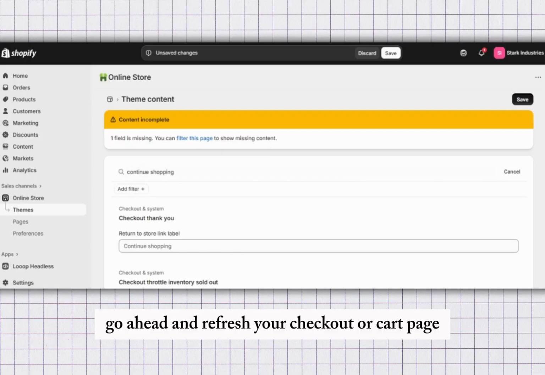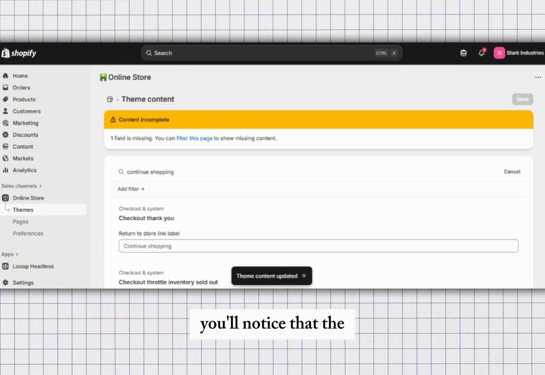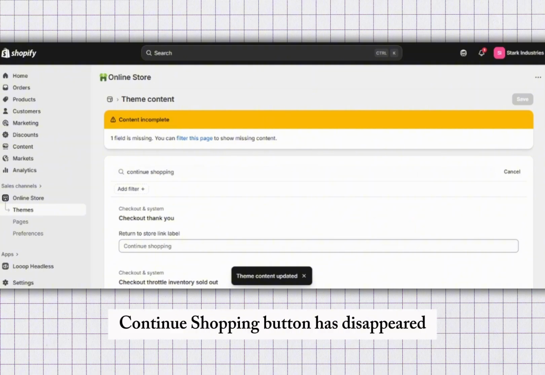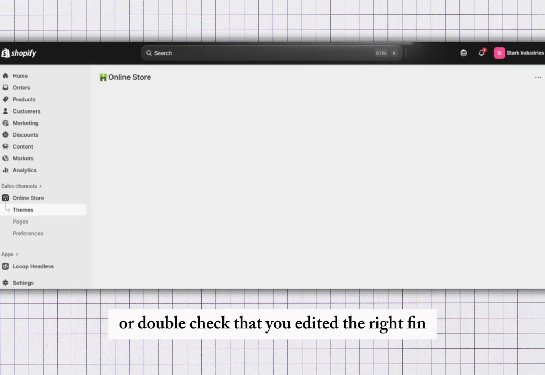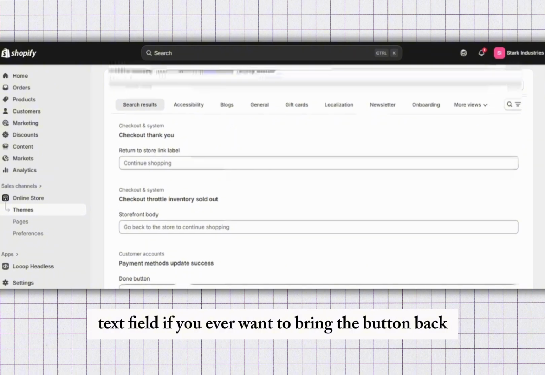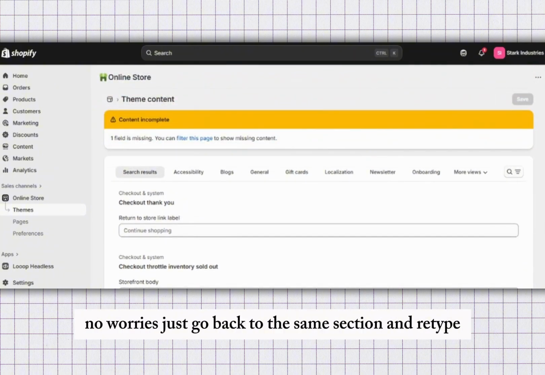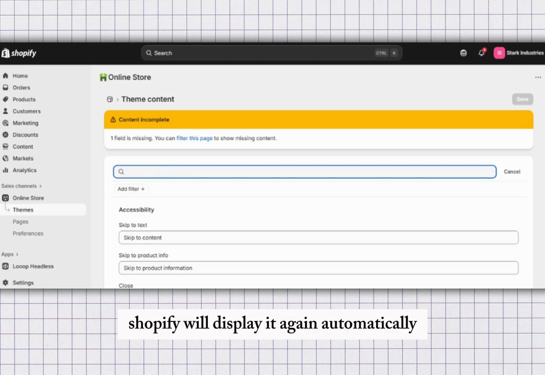Go ahead and refresh your checkout or cart page. If everything is done correctly, you'll notice that the Continue Shopping button has disappeared, clean and simple. If you still see it, clear your cache or double-check that you edited the right theme text field. If you ever want to bring the button back, no worries, just go back to the same section and retype Continue Shopping in that field. Shopify will display it again automatically.